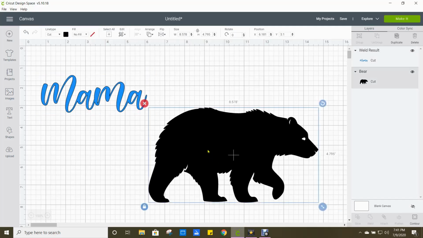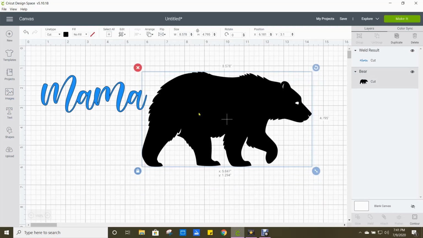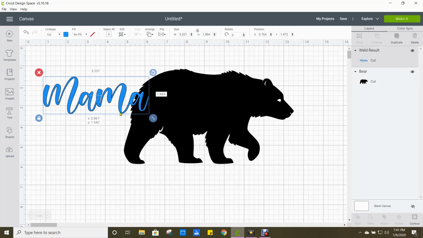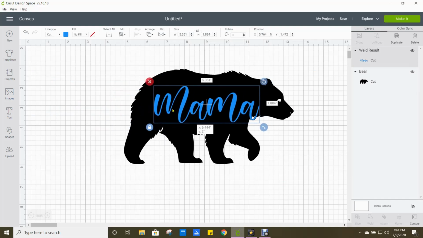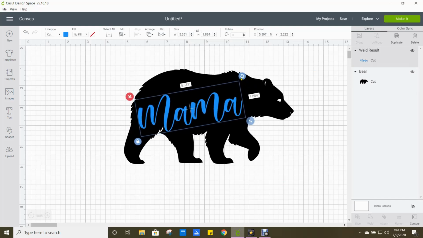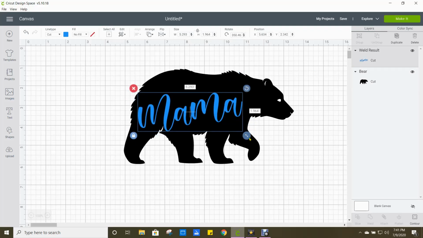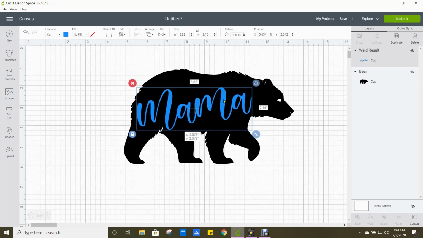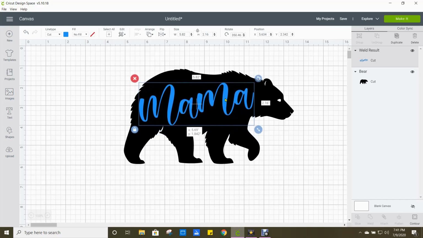I'm going to move my bear up just a little bit. Then I'm going to click on mama and bring it right over the bear. Here's where you can just play with it to see how you want it to go for when you're going to cut the piece. You can play with it and figure out your size and your placement. So let's just pretend that's where I want it to be for this particular image.